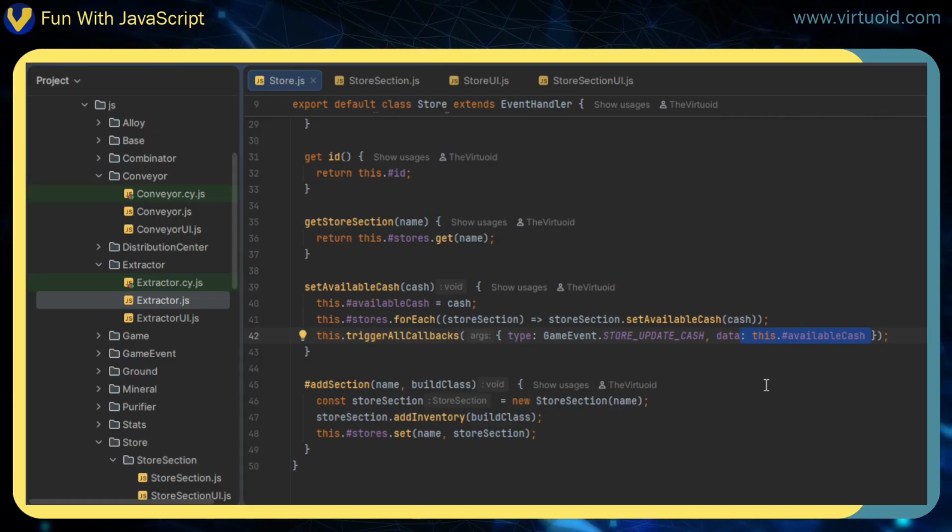So this will also allow me, if I ever do any kind of additional sections or anything extra, to just send events and everything is taken care of automatically. And that's pretty much all there is to the store and the store sections.